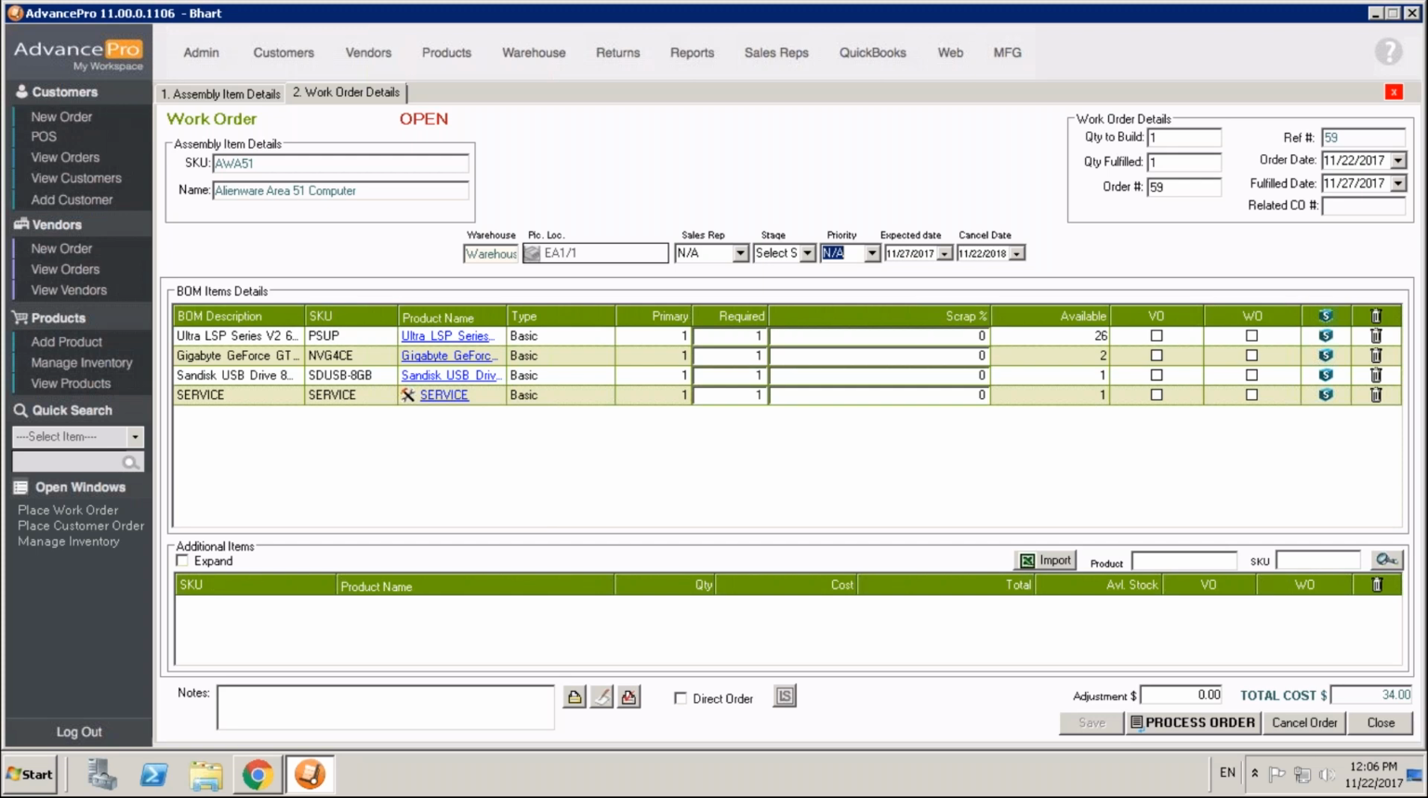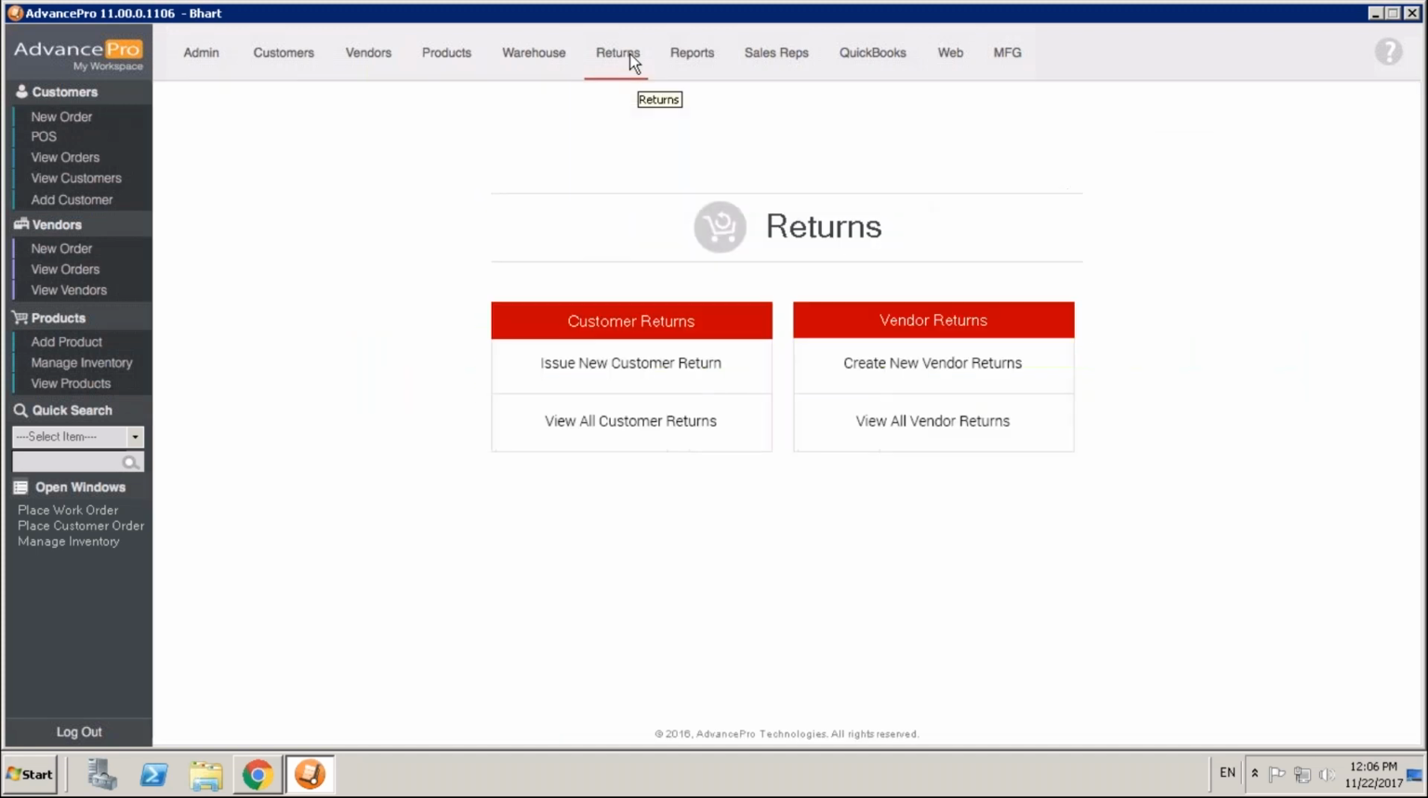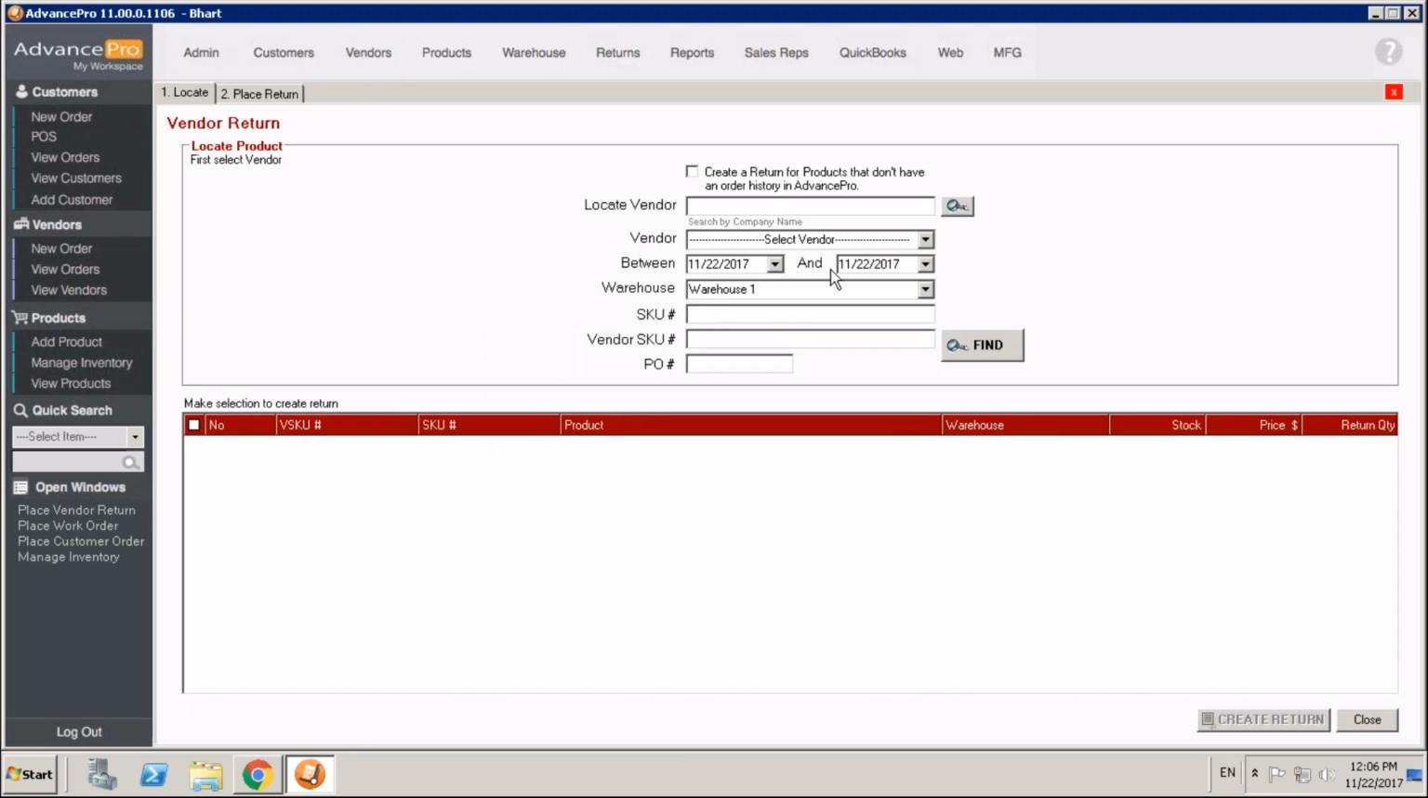Now, the other way is we can take a return. We're going to return something to a vendor, which means we're going to be shipping it out. As soon as we create that return and process that return, we are going to reserve that product. So those are the main ways that we reserve product.